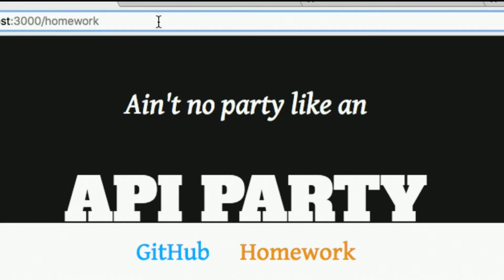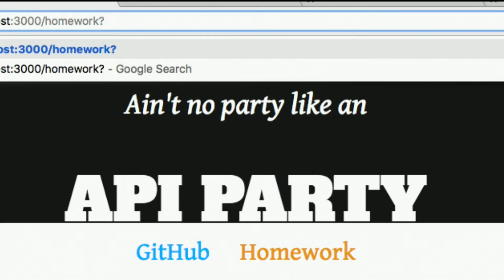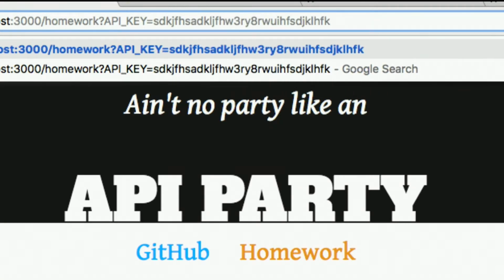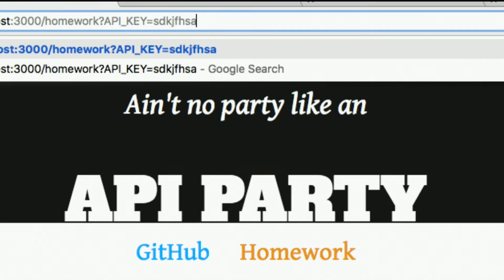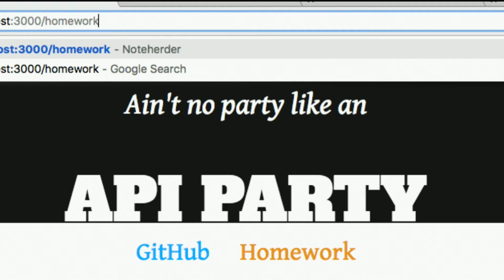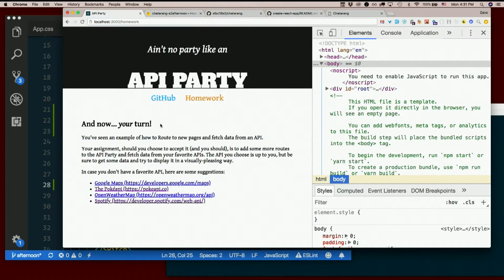Query string, this is that thing that happens when we don't prevent default. So like question mark API key equals some nonsense. So don't panic if it asks you to do that. Just add it to the URL. No big deal. You can sign up for an API key. Some of them require it, some of them don't.